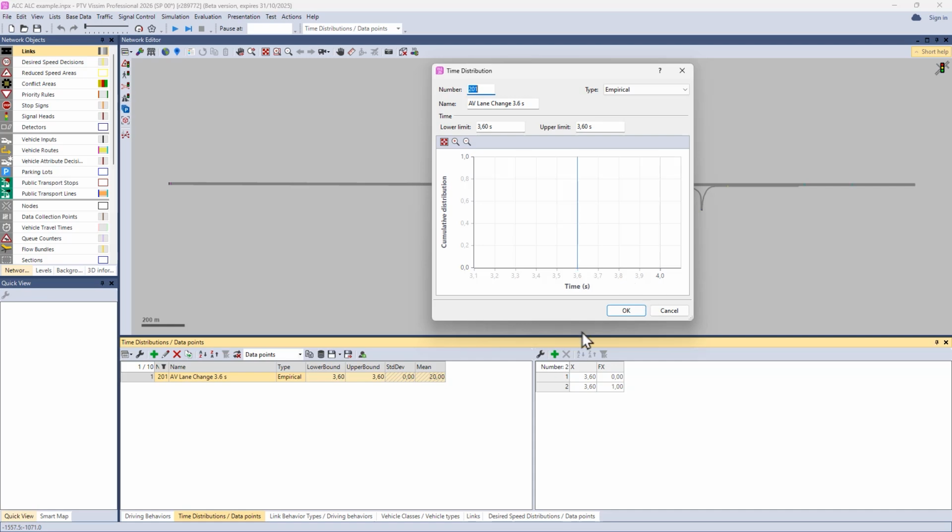This theme is also applied for desired speed distributions, basically reflecting the fact that the automatic vehicles do not choose these parameters on personal preference, but are rather hard-coded. And that's one thing to reflect the differences of how automated vehicles behave when using them in models.